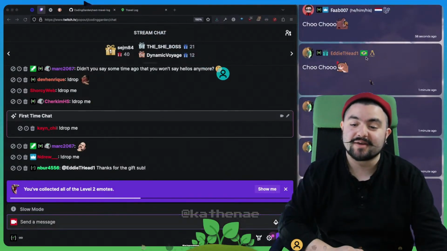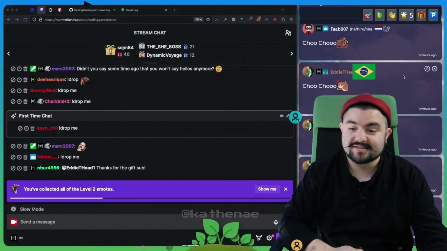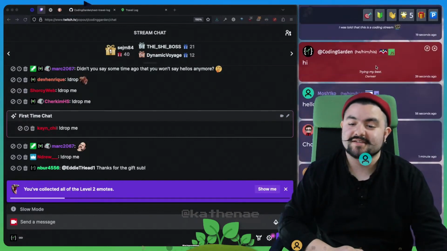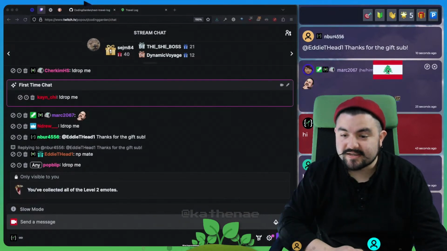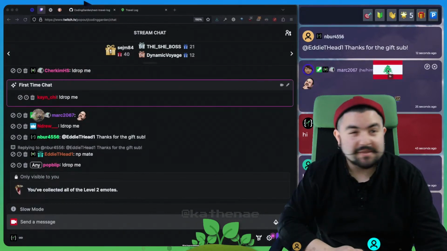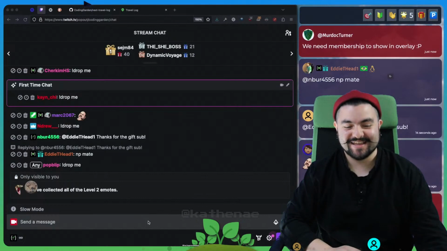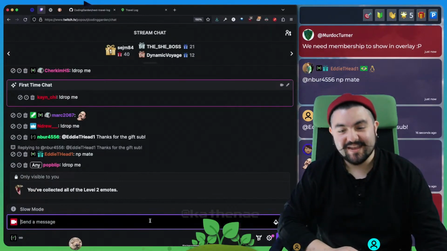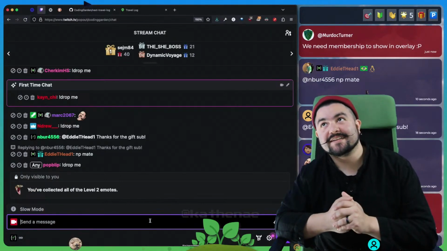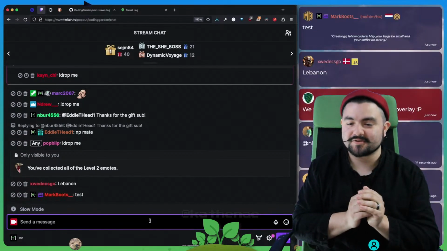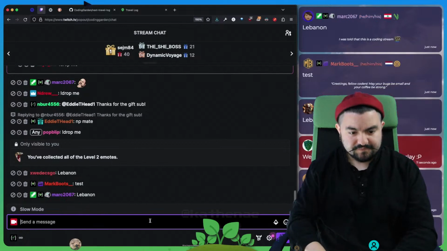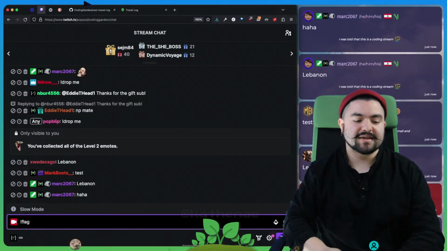You can see, for example, Eddie has their country flag set to Brazil. Fob has set theirs to the Netherlands. Mashiko has theirs set to Israel. Mark has theirs set to something, I don't know, because there's a lot of flags that you can do. Yeah, I agree with that, Murdoch, but I didn't have a chance to work on that this morning. I'm going to try to do that probably on Thursday for a supporters only stream. Is it Lebanon? Nice.